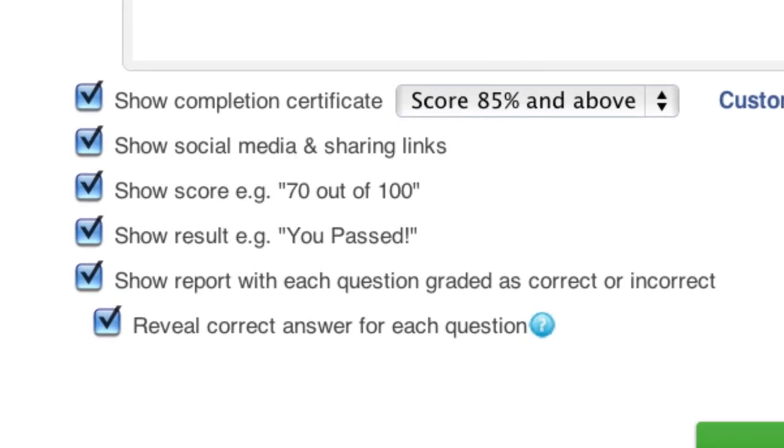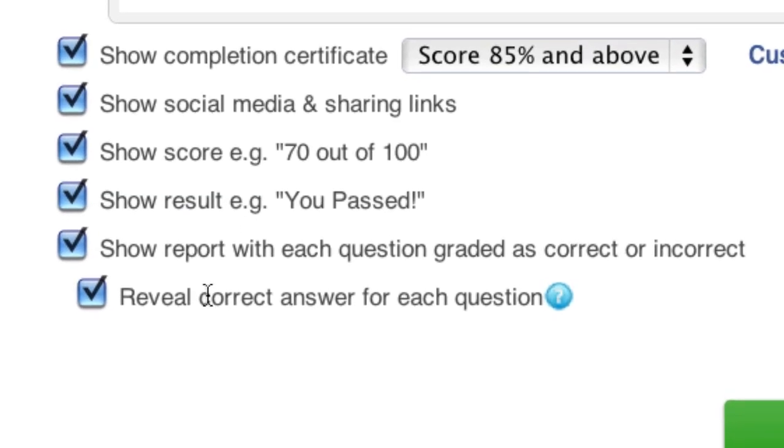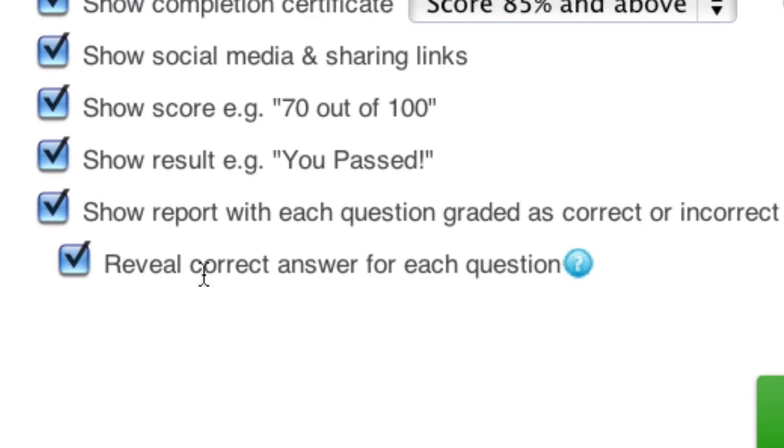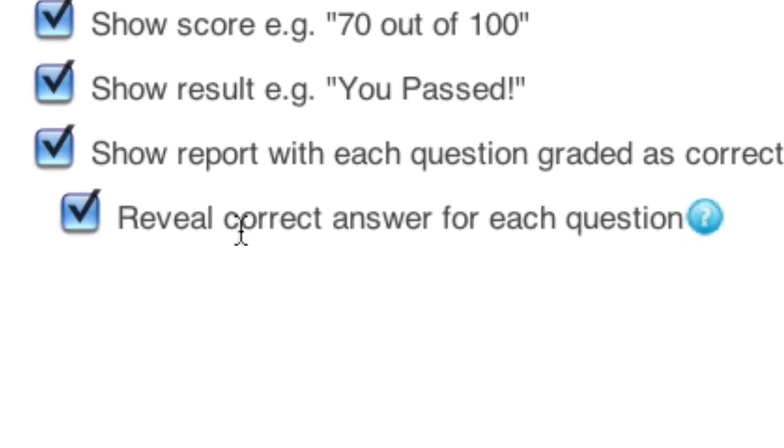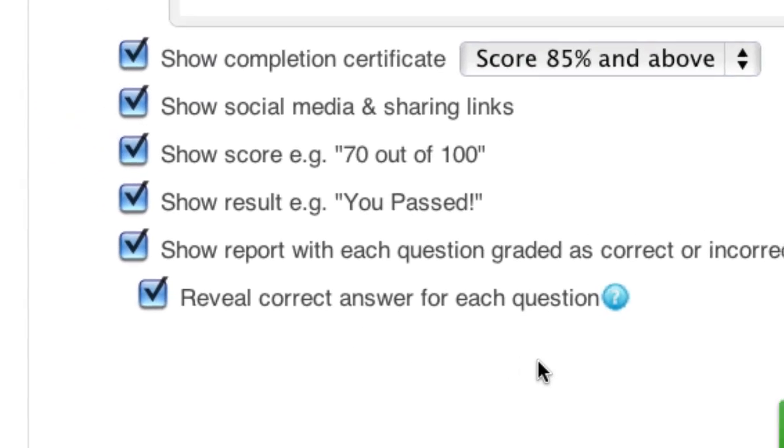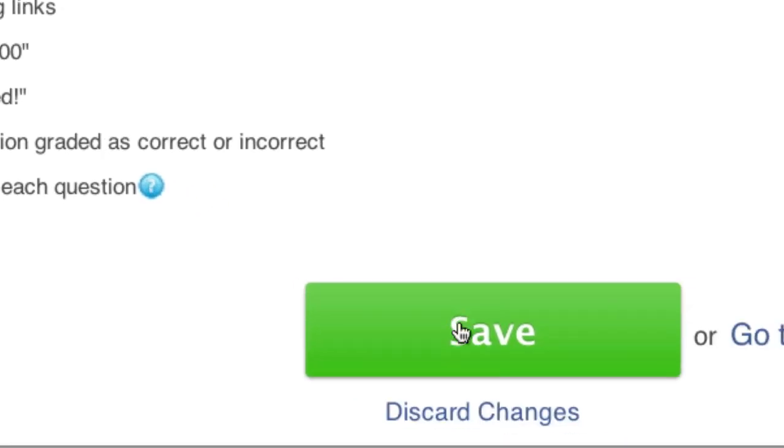You can also show social media and sharing links, show scores, results, or even a detailed report of which questions were answered correctly and which were incorrect. Additionally, you may elect to reveal the answers in this report. Once you've configured all of the applicable sections, click Save.